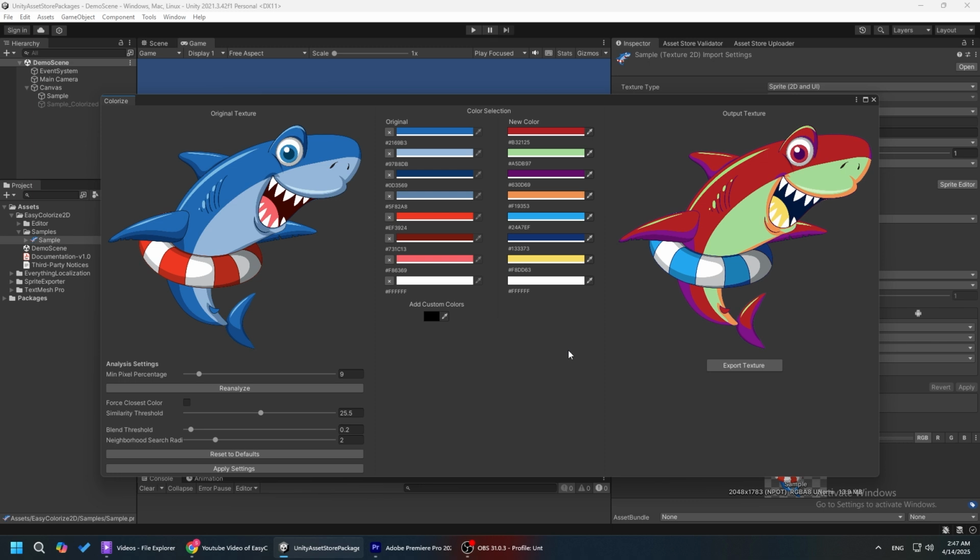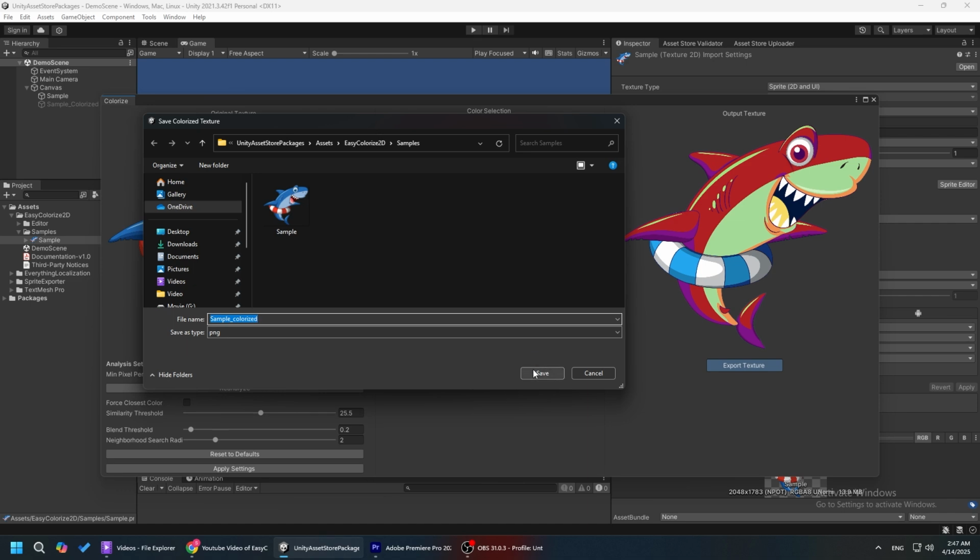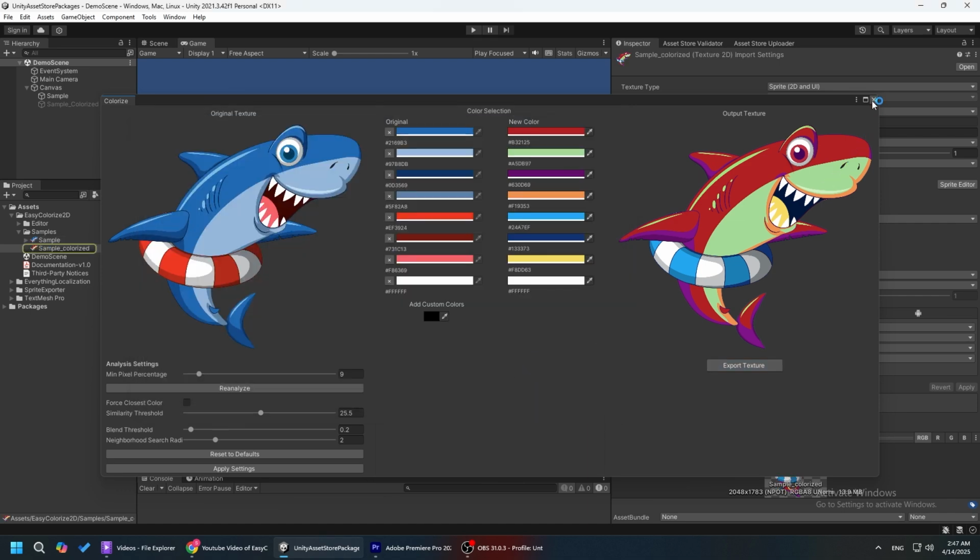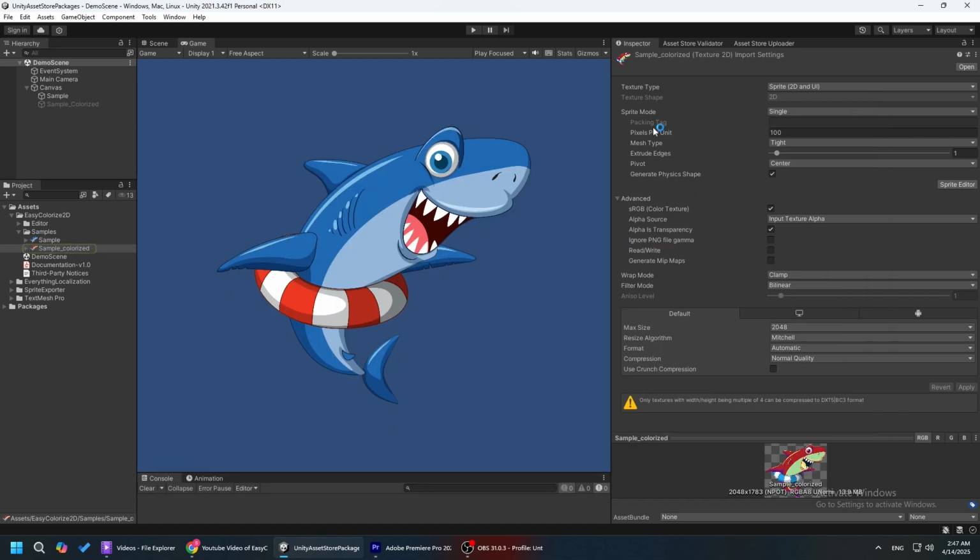And we're done. Once you're happy with your color changes, click the Export Texture button under the Output Texture to save your new sprite as a PNG file and use it in your project.